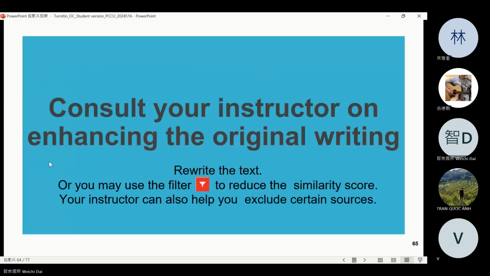So if there is a big chunk of similar text, you could try to rewrite it using paraphrase or summarize techniques. If the content cannot be rewritten, you have to discuss with your advisor and ask if they are able to use their instructor accounts to help you exclude certain sources or exclude these false positives. And you can also use the filter to exclude quotations and bibliographical material to reduce the similarity score.